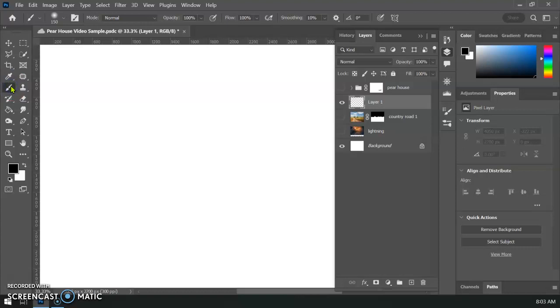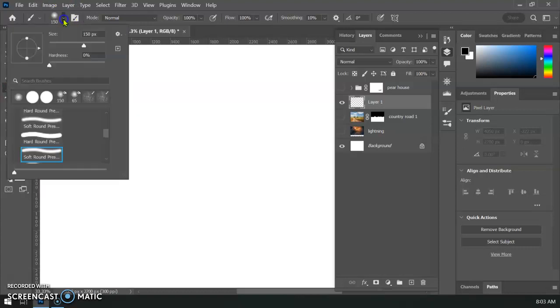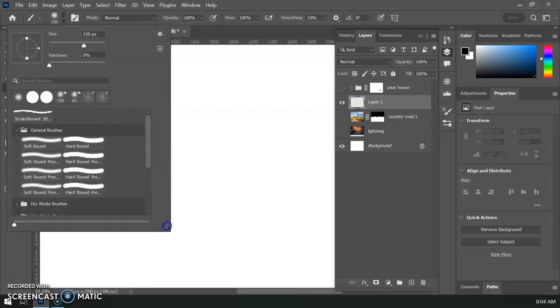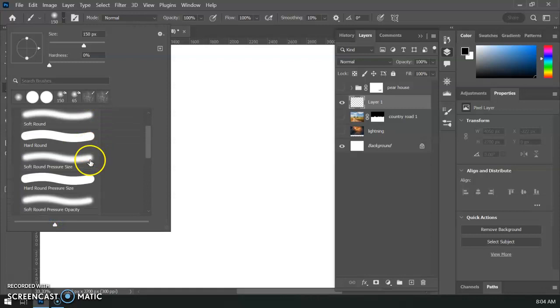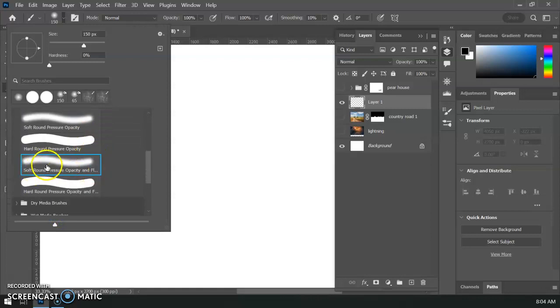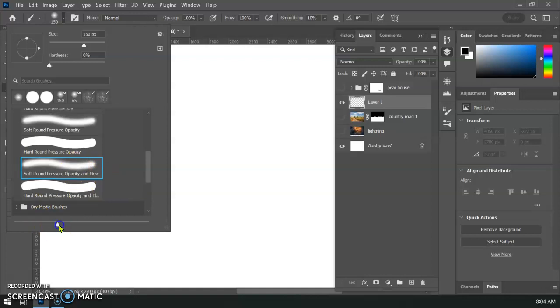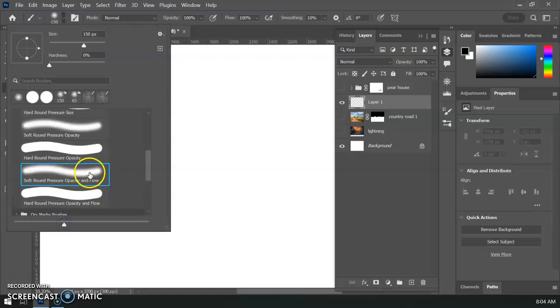So I'm going to go ahead and grab the brush tool. Now this is going to work best with a tablet, but you can do it with a mouse. So I'm going to go ahead and click on my brush up top here, or sometimes you can click on it over here, and you want to look inside of this general brushes folder, and we're going to scroll down. You can always make this bigger if you need to. We are going to look for this second to last one here. The soft, round, pressure, opacity, and flow is our default shading airbrush style brush.